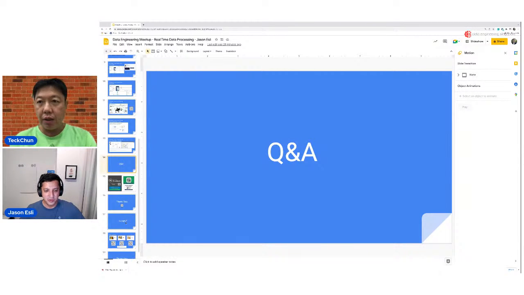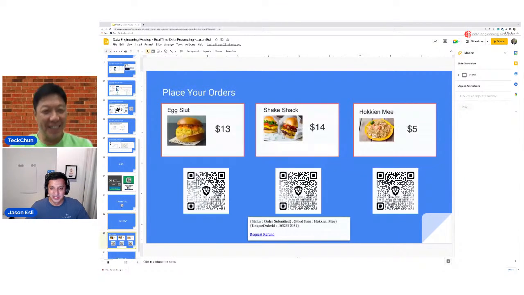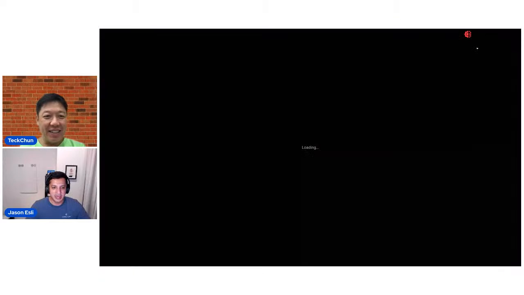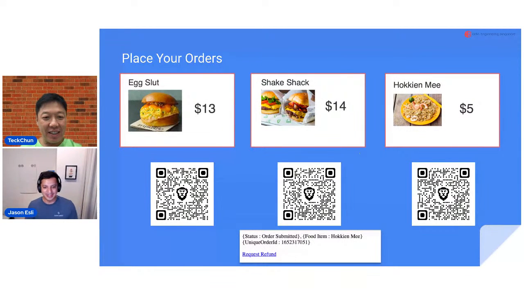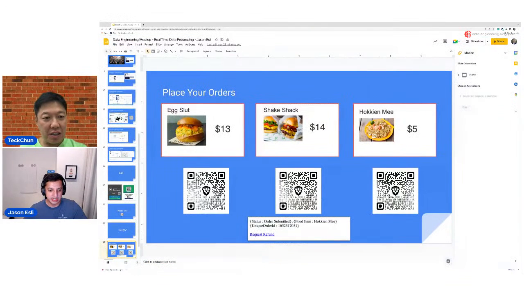Not yet, maybe. If no questions, maybe I've got a surprise for the team. Is everyone hungry? So I did basically a mock-up app. Obviously I'm not going to send you the order, but this is an example. You just scan the QR code and submit the order. It will submit an order to the Kafka stream, and I can show you how the data comes into Confluent.